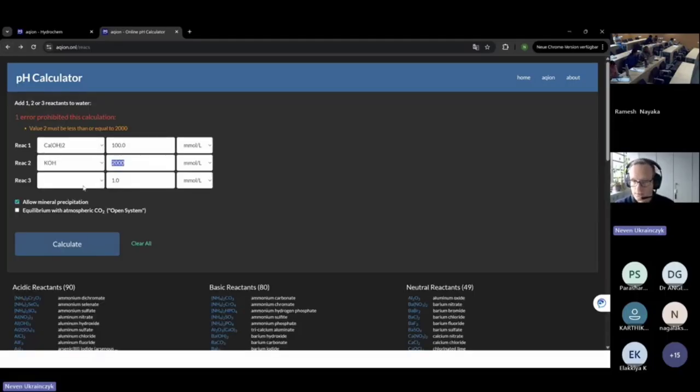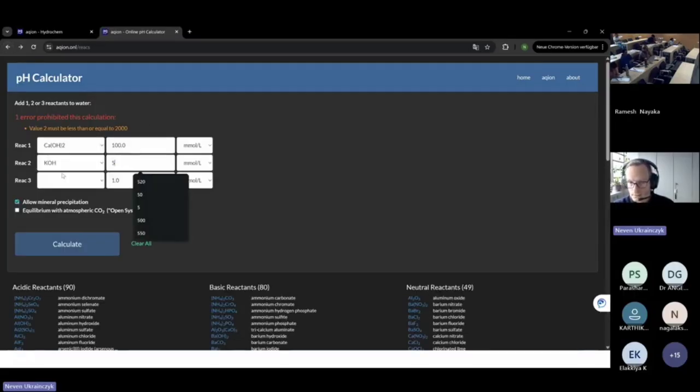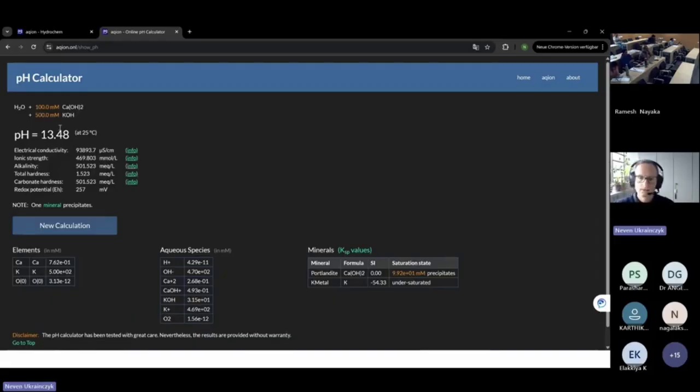So maybe I did too much. Let's go 2000. Yeah, 13. So you have around 1 mole of alkalis in your pore solution. And then the pH, let's see if this would be 500. Yeah, let's say 500. This is the normal pH of Portland cement, 13.5. So you have 500 millimoles of alkalis in pore solution.